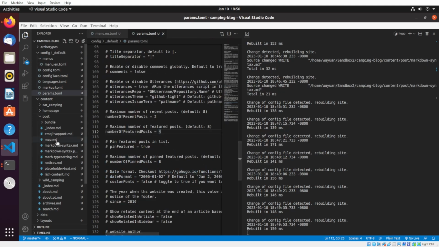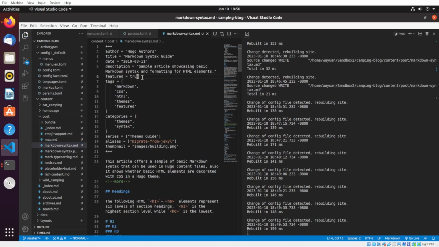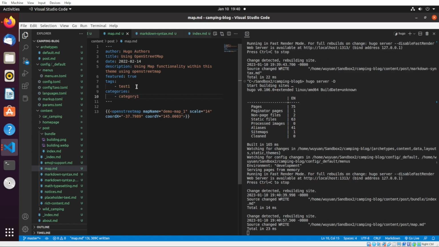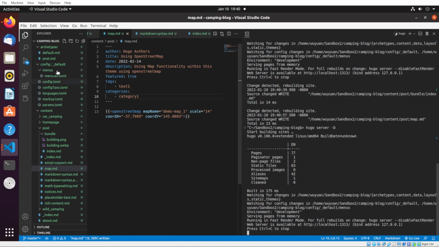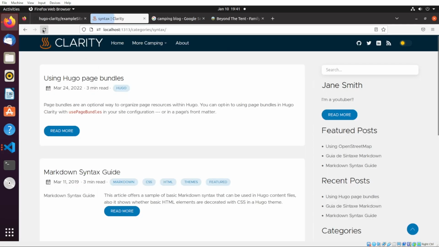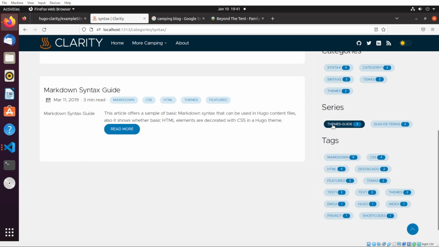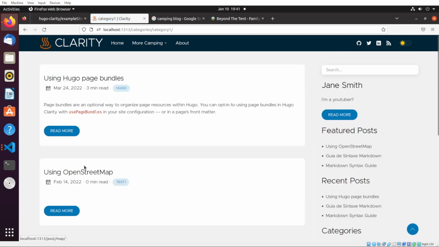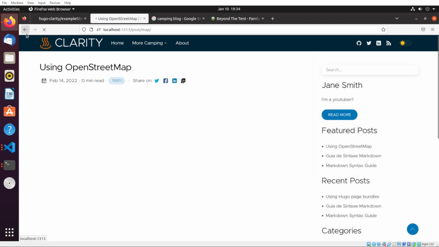To change which posts are on your featured list, all you have to do is go to your post and set the featured variable to true or false. To add a new tag or category, all you have to do is go to your posts, and at the very top in the tags list, you will just add your own tag. One thing to note is that once you add your tag, you might have to kill your server and rerun it again in order for it to show up.